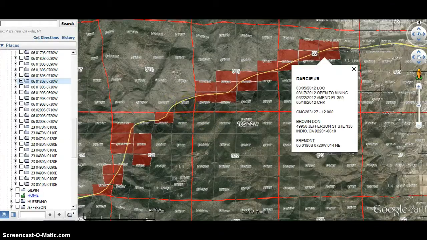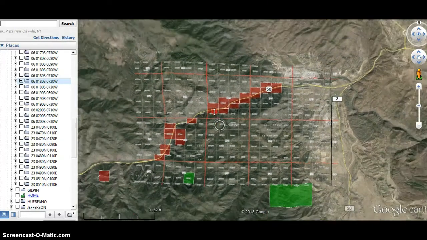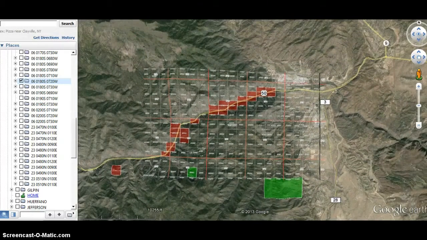In another video, I'm going to show you how you can verify that by using survey plats. That might be private property. I don't know. I can't tell from looking at this, so I've got to dig deeper into it. But this will help you identify areas where there are active claims.